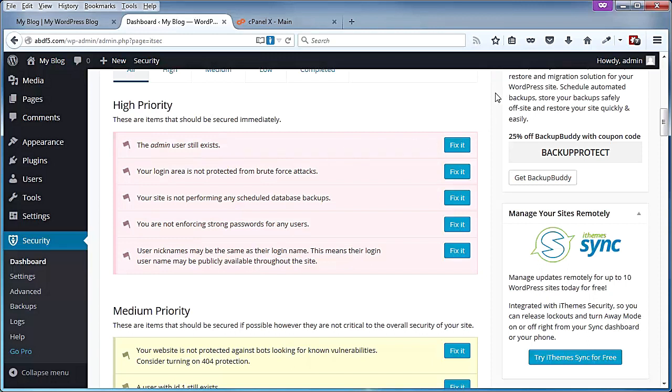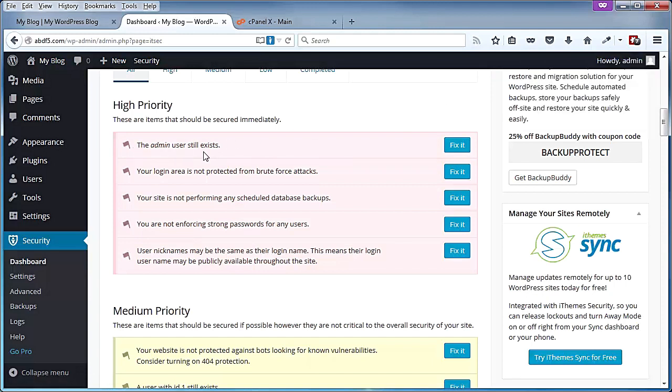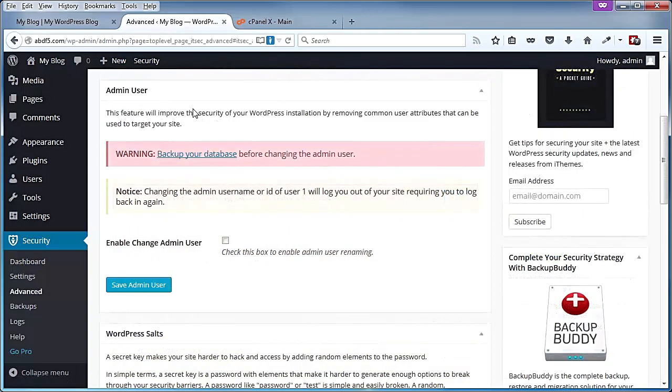Now, I purposely installed this WordPress site using admin as a username, which is a big no-no. You never want to do that. And that's the very first item that iThemes Security has pulled up. Simply click on the Fix It button, and it gives you a nice little warning message here of what to do before you go any further.